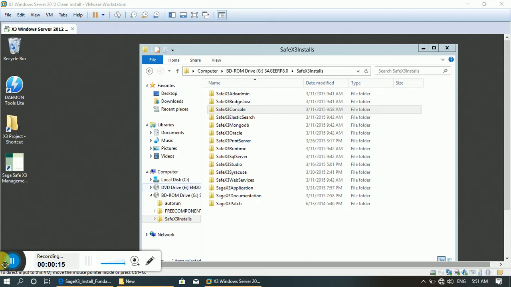Sage X3. We've installed all the classic core components. We've installed the free component. Now we want to install the new component, which is the Syracuse.